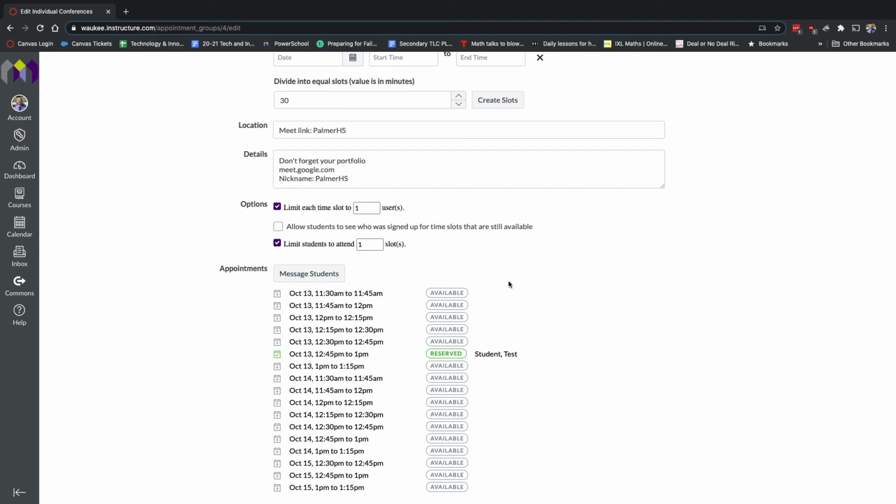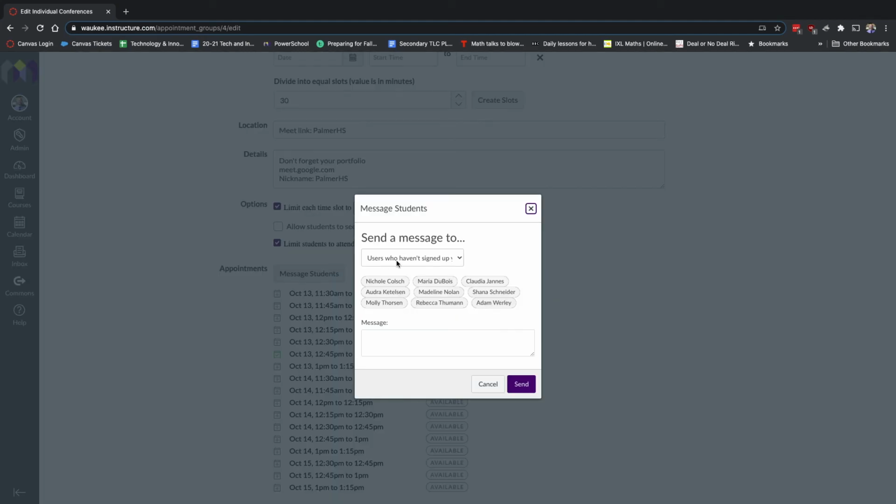You can also message students that maybe haven't signed up and who already have signed up and remind them, but that's kind of a nice feature too, that you can send them a message saying, hey, don't forget to sign up, or yep, got it, you are confirmed on these days.